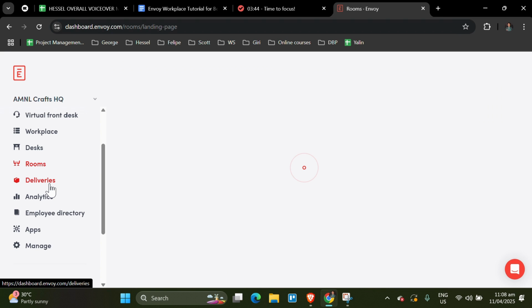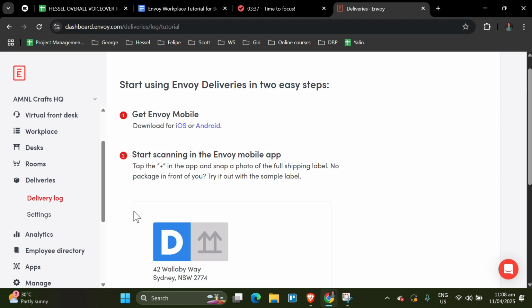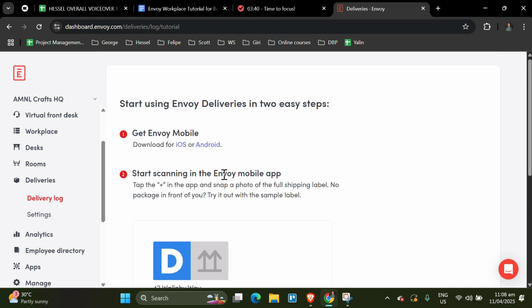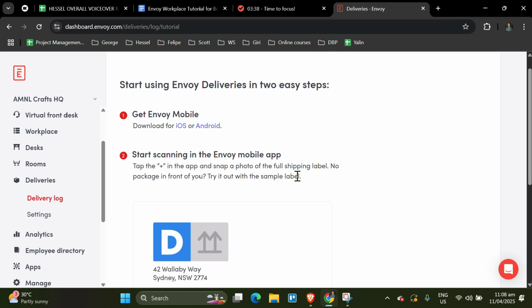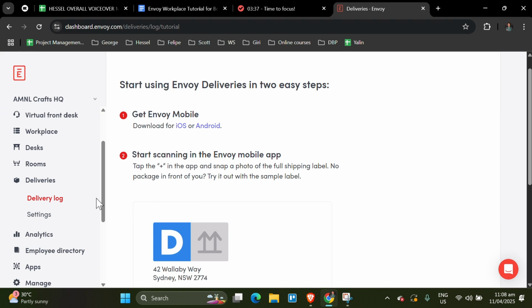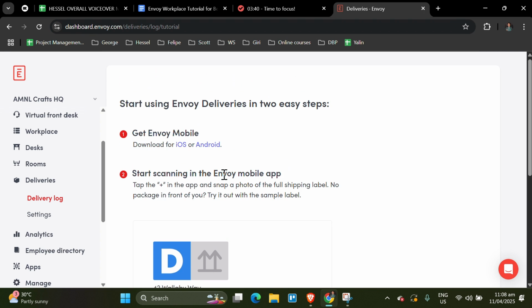Number 8. Deliveries. Never lose a package again. This tool logs deliveries, notifies recipients, and tracks pickups. How to use it? Scan packages when they arrive, using the Envoy app or desktop. Employees get a ping and can mark it as picked up once they collect it. No more mystery Amazon boxes piling up at reception.